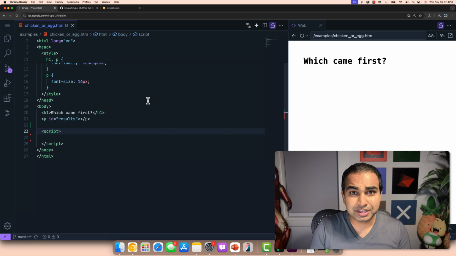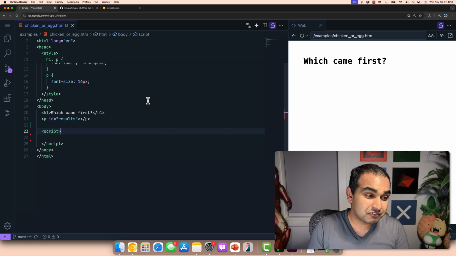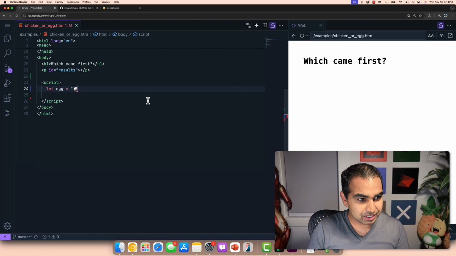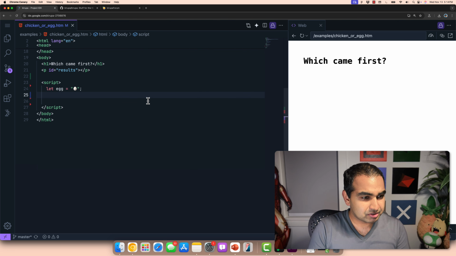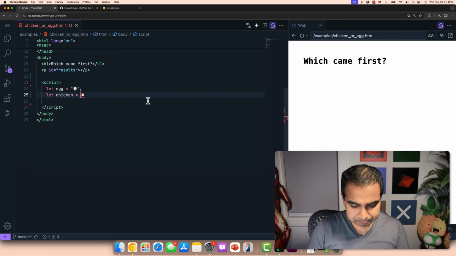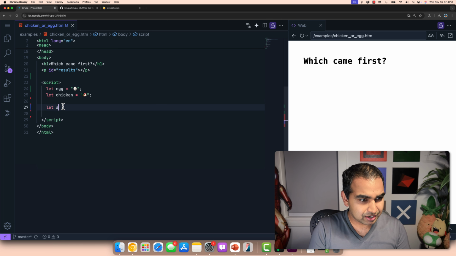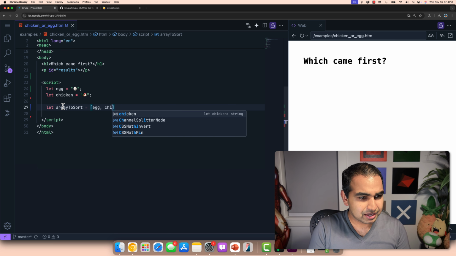So the first thing I'm going to do is define variables for the two emojis that we want to sort. So let egg equal, and here's the egg emoji, in quotation marks. Next is let chicken, and do the same thing with the chicken emoji. Now I want to create a new array that stores just the egg and the chicken. So let array equal bracket egg, chicken.